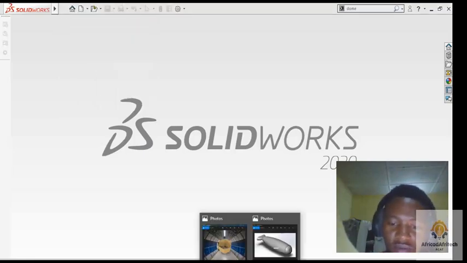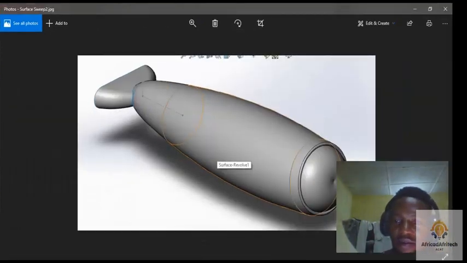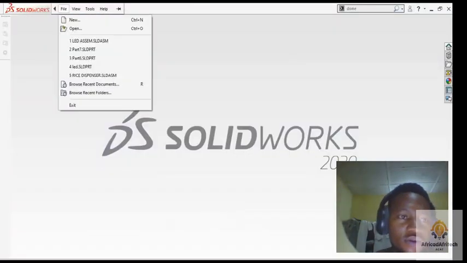Understand? So let me show you something unique, just something like this. We'll be creating something like this, using the features that we've learned so far. So now let's go on to our SolidWorks and see what we can do.